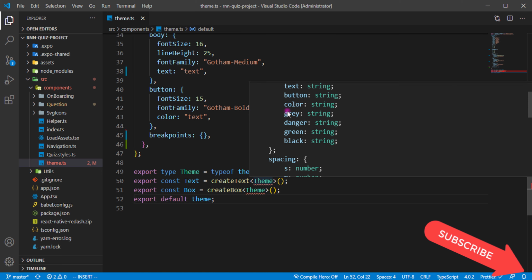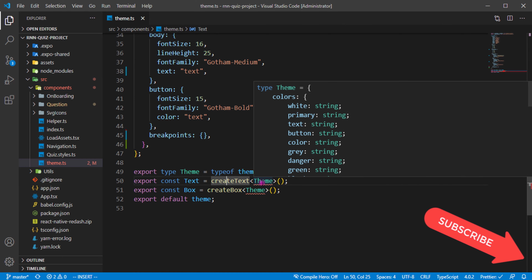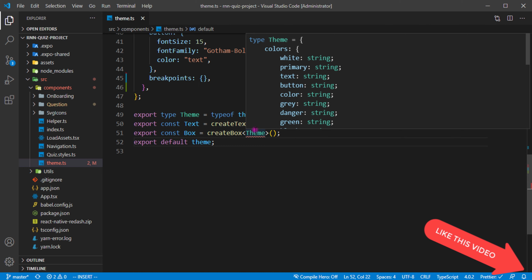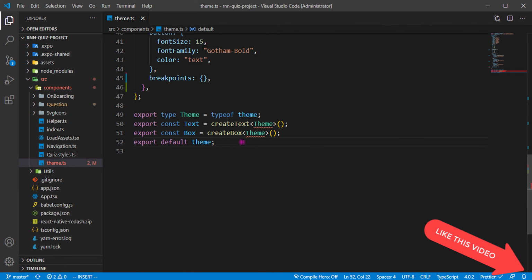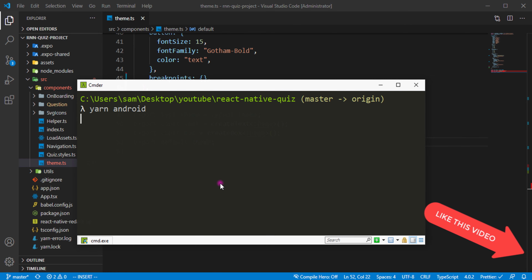So the theme over here, you can see exactly everything that we are making use of here. I don't know why I'm having this red squiggly line, but I don't think that this is an error. Maybe it's because of the TypeScript feature, but let's move ahead and start our application. So I'm just going to start yarn android.